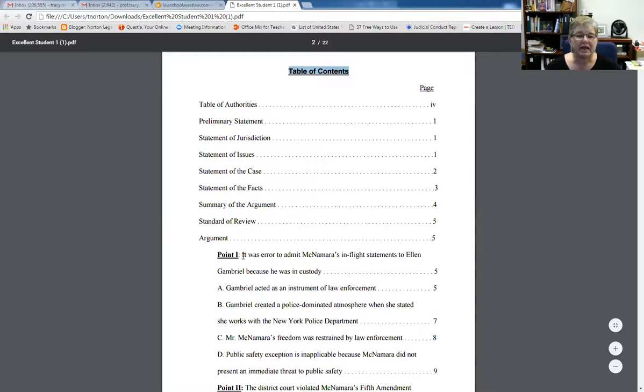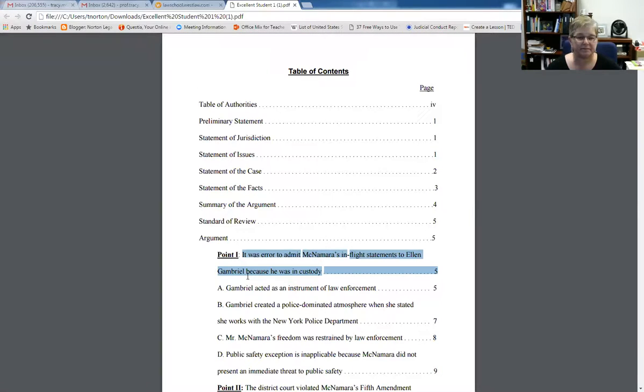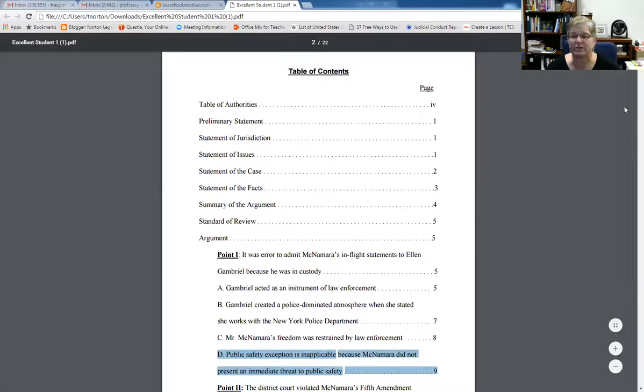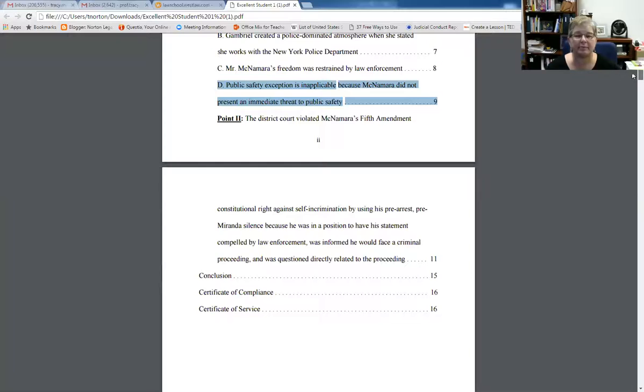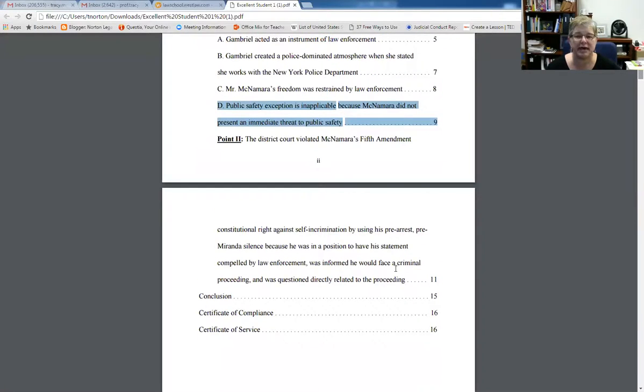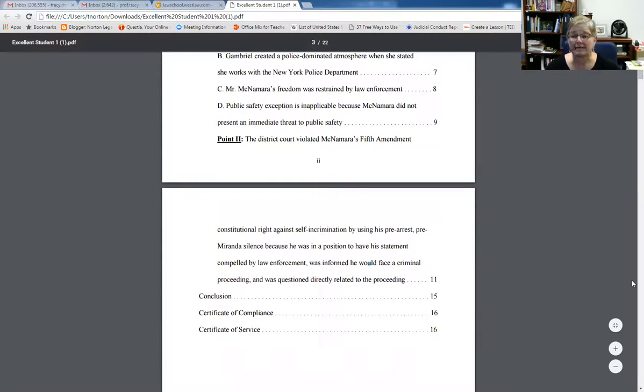Next, these point headings that are over one line should be single spaced. So this one should be single spaced right after point 1. This B should be single spaced. This D should be single spaced. Anything over one line in your table of contents should be single spaced. Otherwise, it's beautiful.